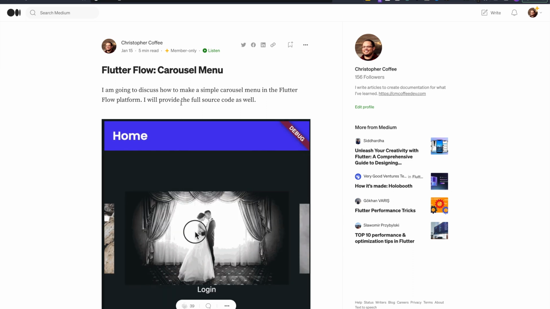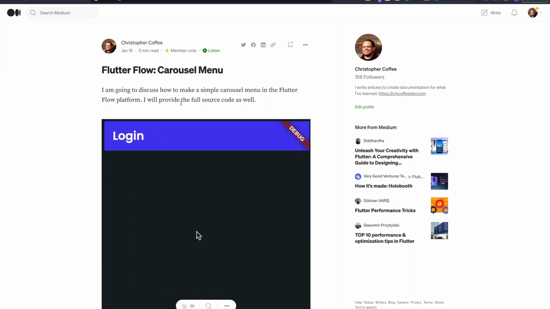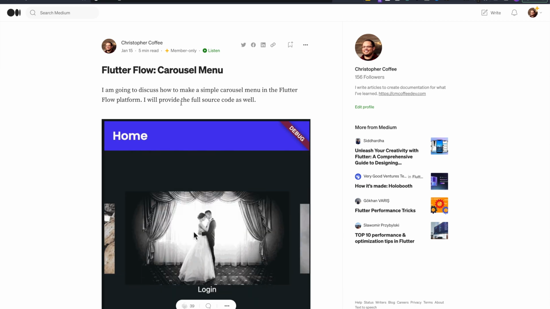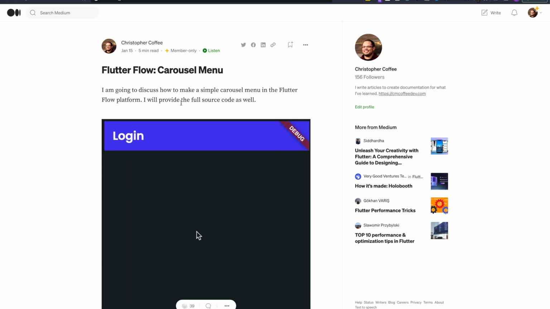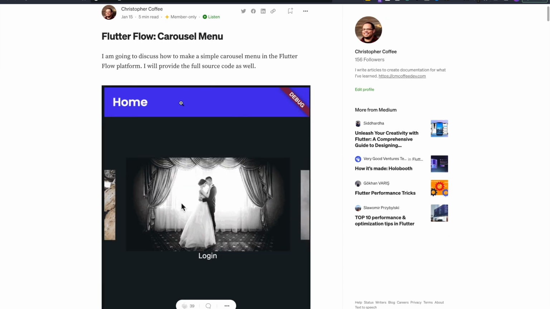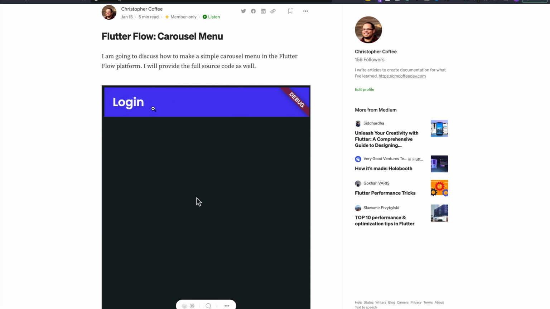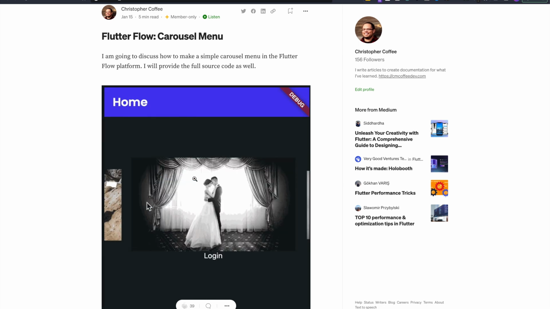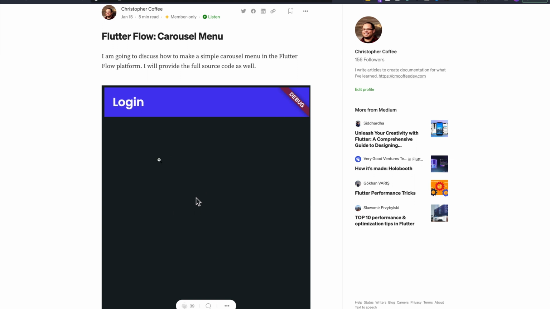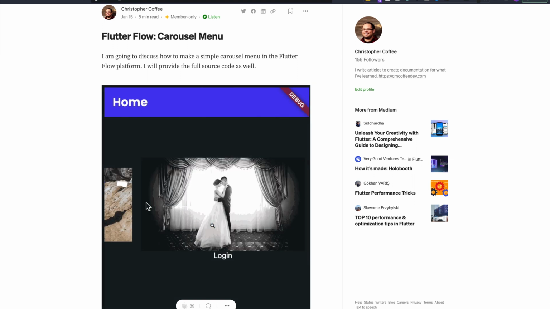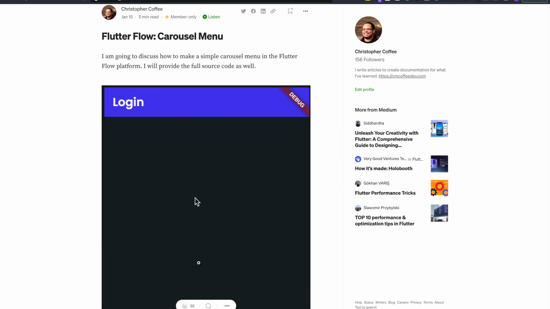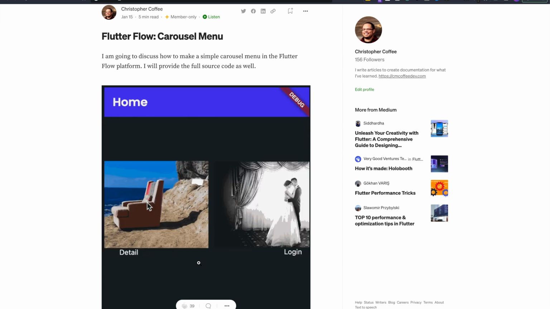All right, so in this video, I'm going to show you how to create a carousel menu in FlutterFlow. And yeah, I'll basically describe what it's doing. We're using a carousel package to show the images, and we're also showing the title of this next screen.